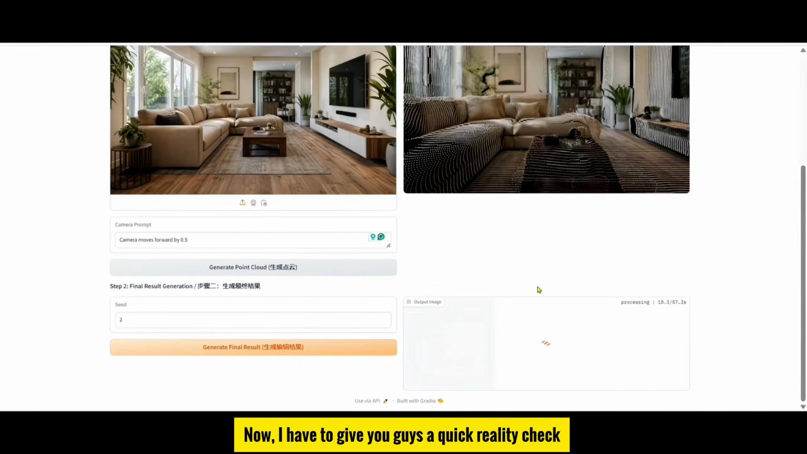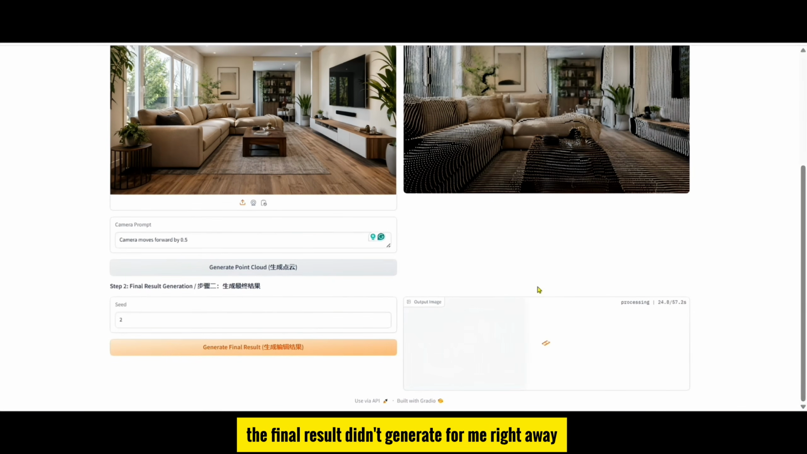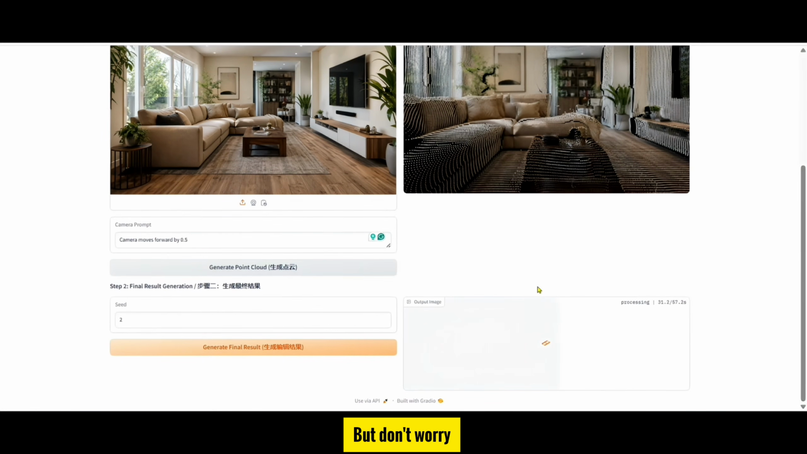Now, I have to give you guys a quick reality check. When I was testing this tool for the video, the final result didn't generate for me right away. Keep in mind, this is a brand new, highly experimental research space. But don't worry, I am keeping a very close eye on this project.